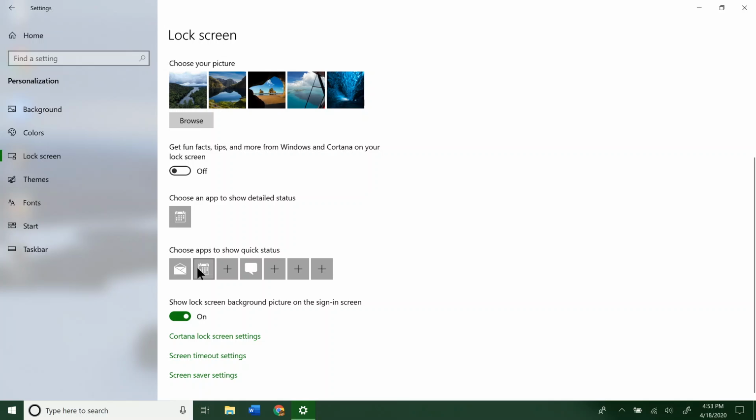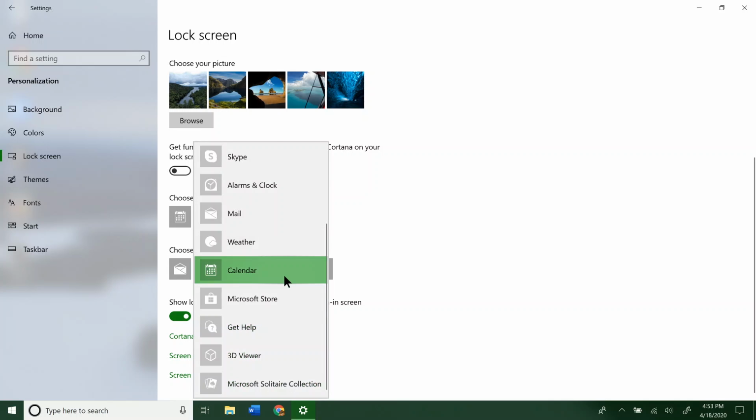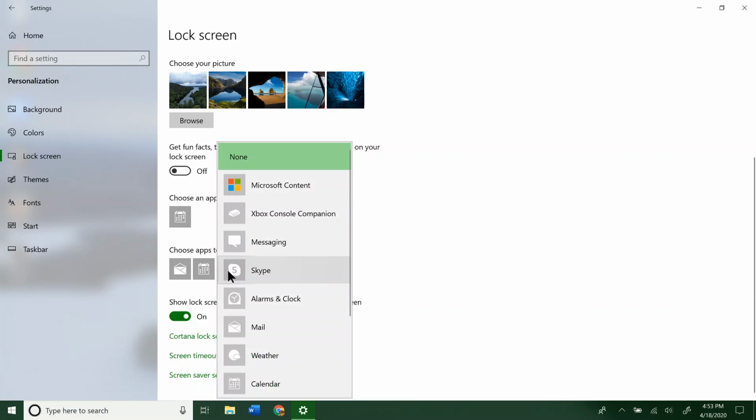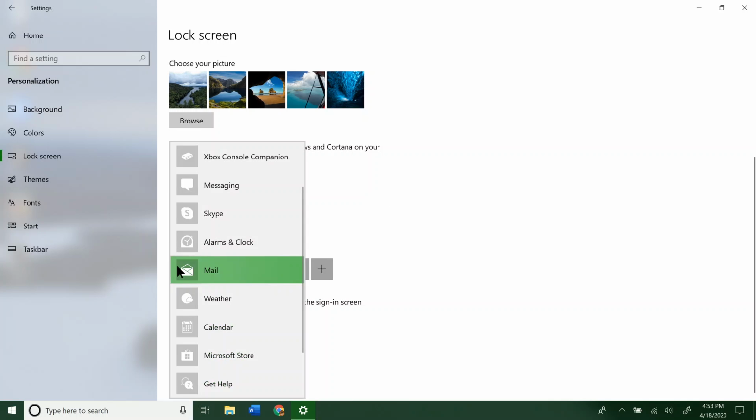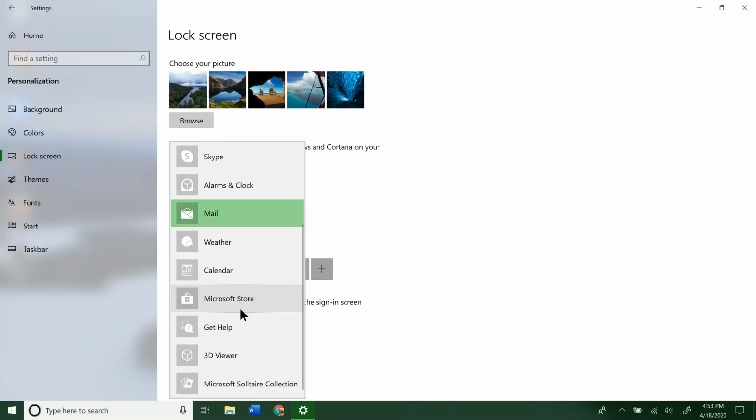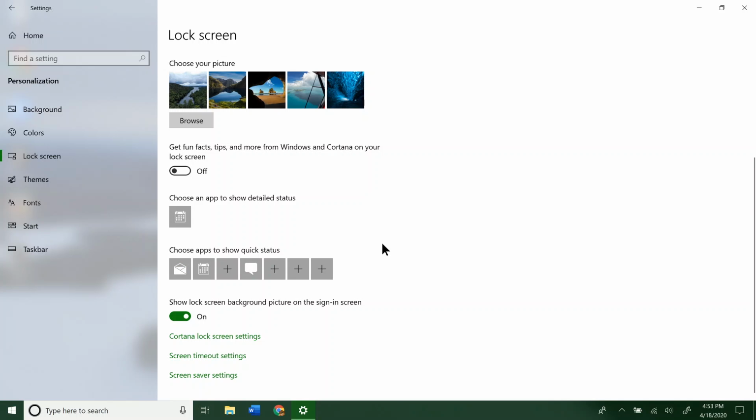And then you can select what apps can show information on the lock screen if you want to. And you can have a few here and there. You can either keep them on, or you can change them or remove them. It's up to you.